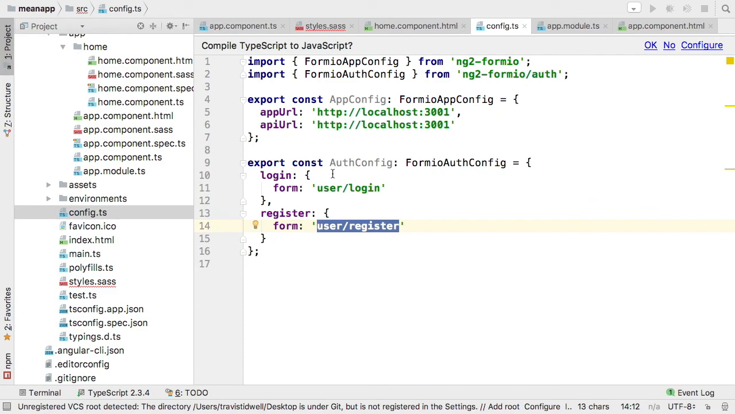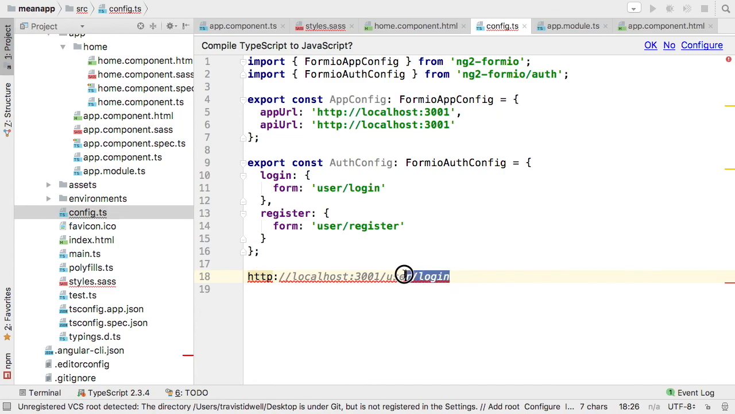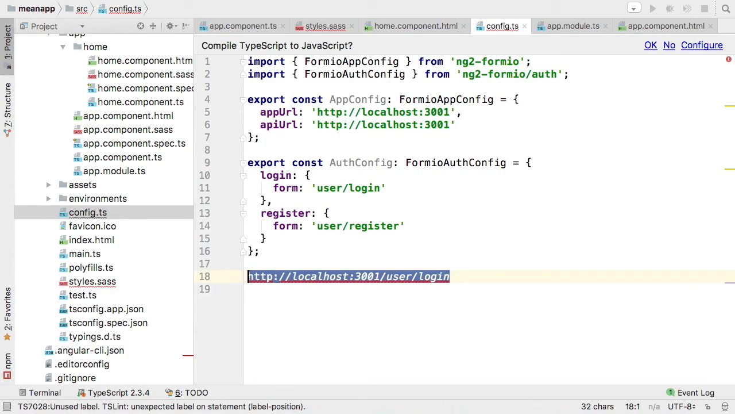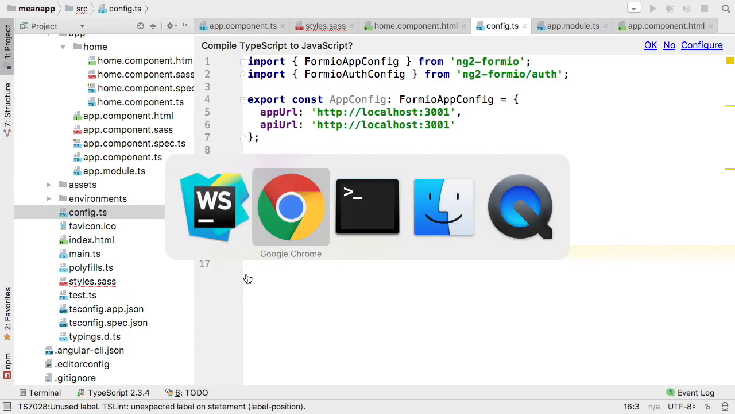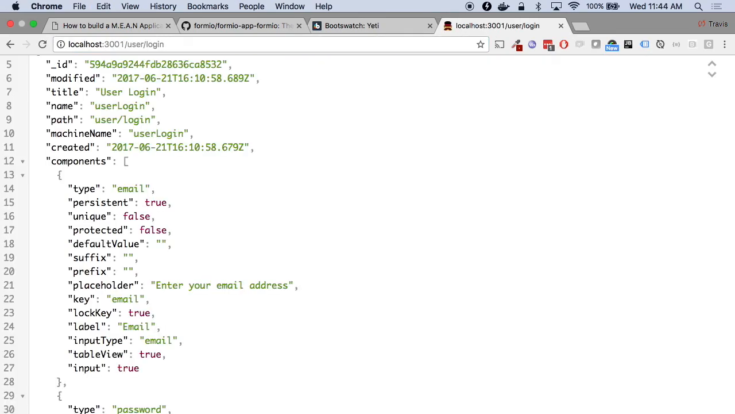user/register. What this is doing is telling the auth provider to take this base URL here, and you're going to say user login. If I were to copy that URL right here and open up another window, you will see that that is our login form from Form.io. That's the API engine. That's going to tell the app, okay, use that form. And you can see it's a JSON object.